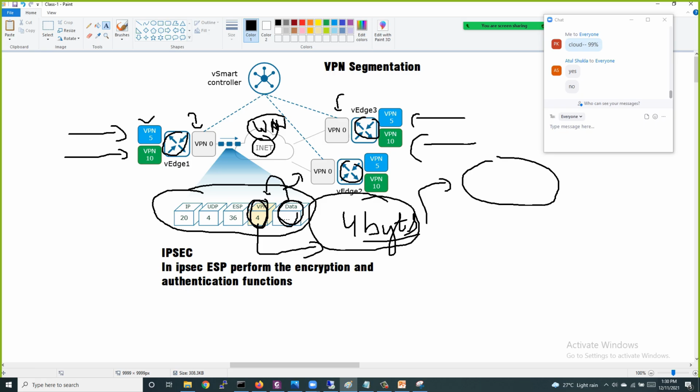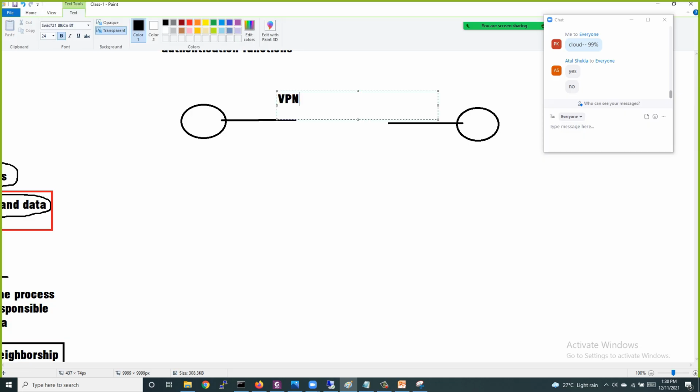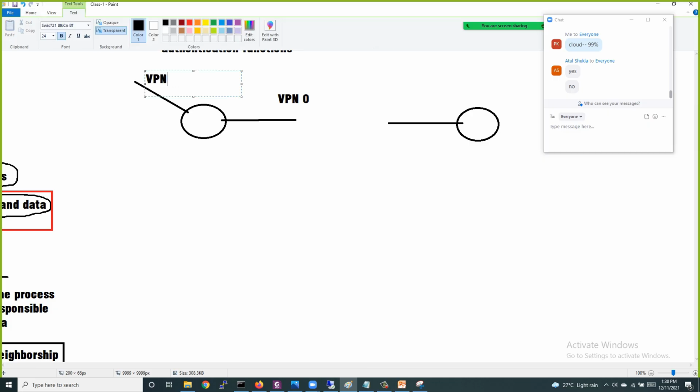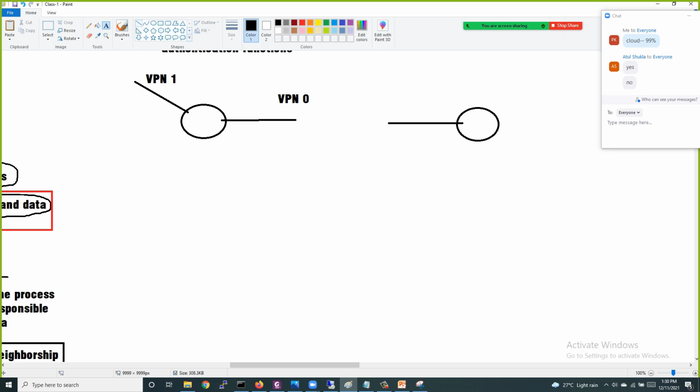Now guys, you know what is the beauty of this SD-WAN solution? Now look here. Let's say this is your WAN VH1, this is your VH2, right? And I already told you the WAN interfaces will be members of which VPN? VPN 0, right? Now here you have VPN 1 also. So what is VPN 1? VPN 1 will be the service side VPN. This is also VPN 1, the service side VPN, right?